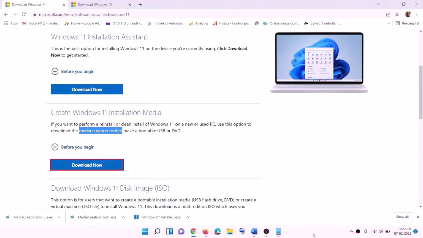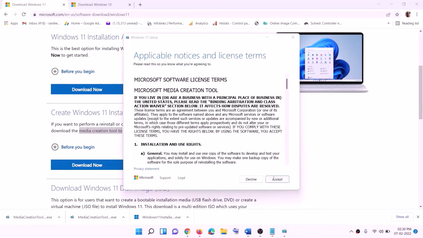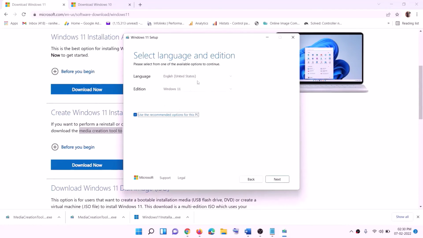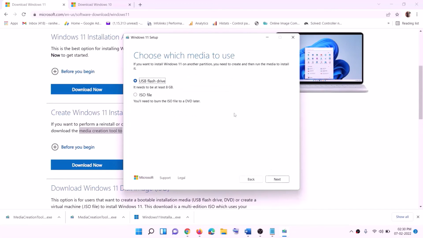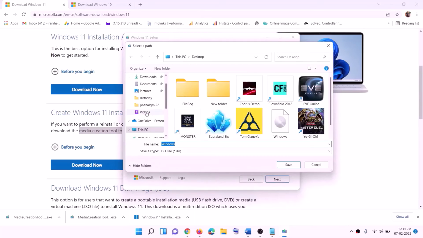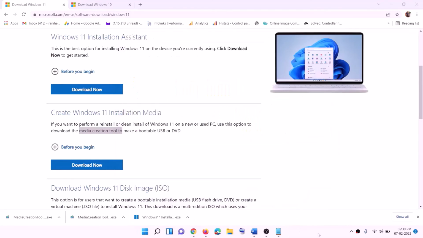Now this will load the Windows 11 media creation tool. Now click on accept. By default Windows 11 would be selected. Click on next. Select ISO file, then click on next. You can save the location. You can set the location as desktop and then click on save over here.